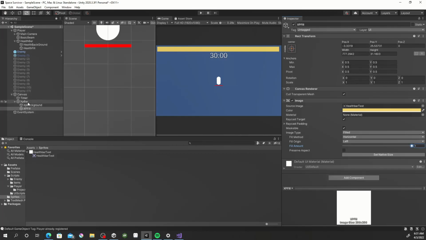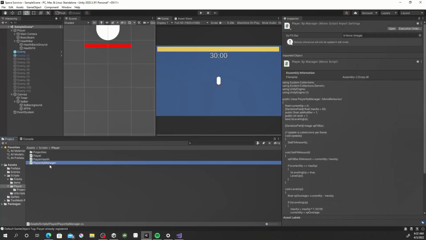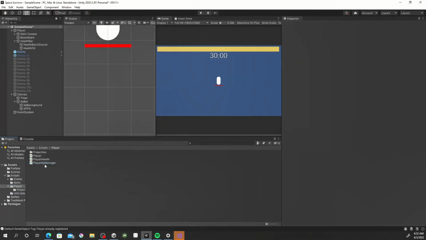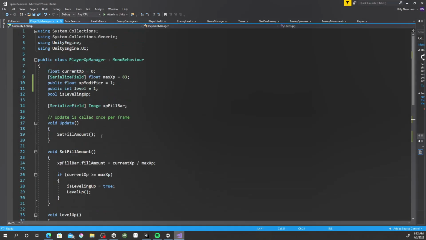The next thing I did was I created an XP script. Let me find my scripts. Player XP Manager. That's what I called it. Okay, so in this one we got a lot going on. Float current XP, serialized field, max XP. I have it equal to 83. Public float XP modifier equals 1.